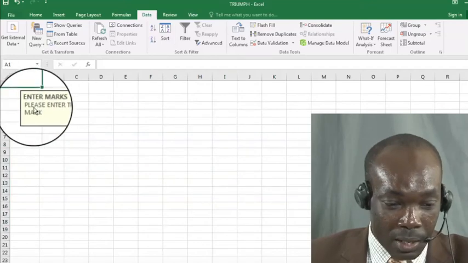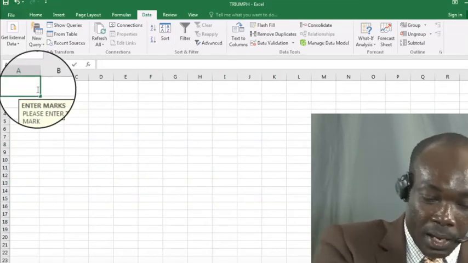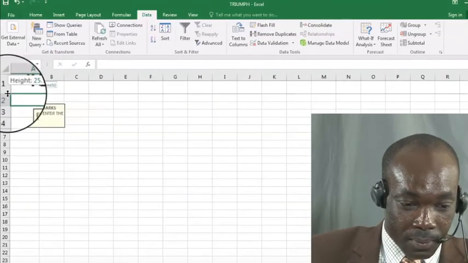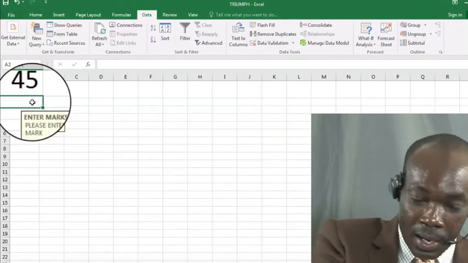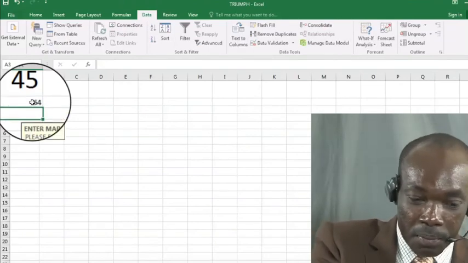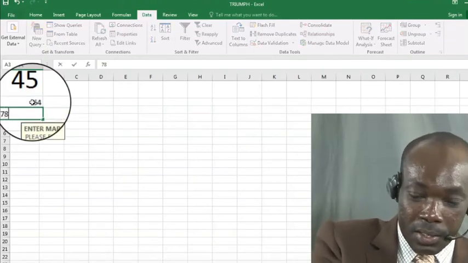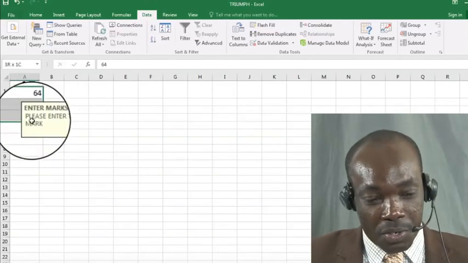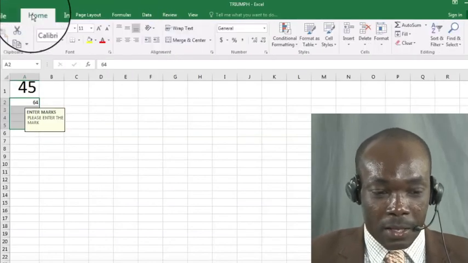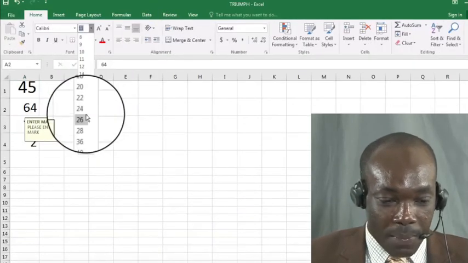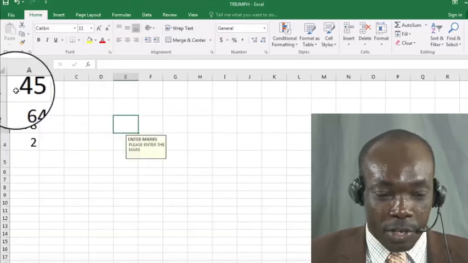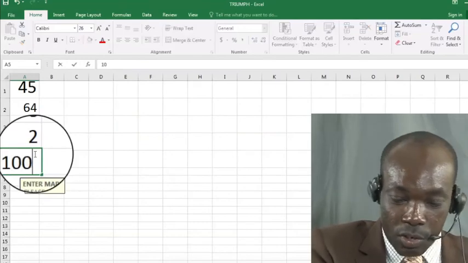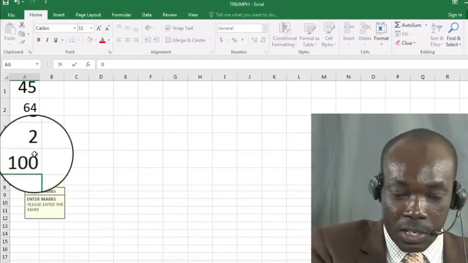Let us test it. Can you see enter mark? You say, please enter the mark. I can enter maybe 45. Enter another mark. I can enter 64, 78, enter 2. All these ones are accepted because I validated the spreadsheet to accept any value between 0 and 100. It's good to test it with the highest, which is 100, is accepted, 0 is accepted.